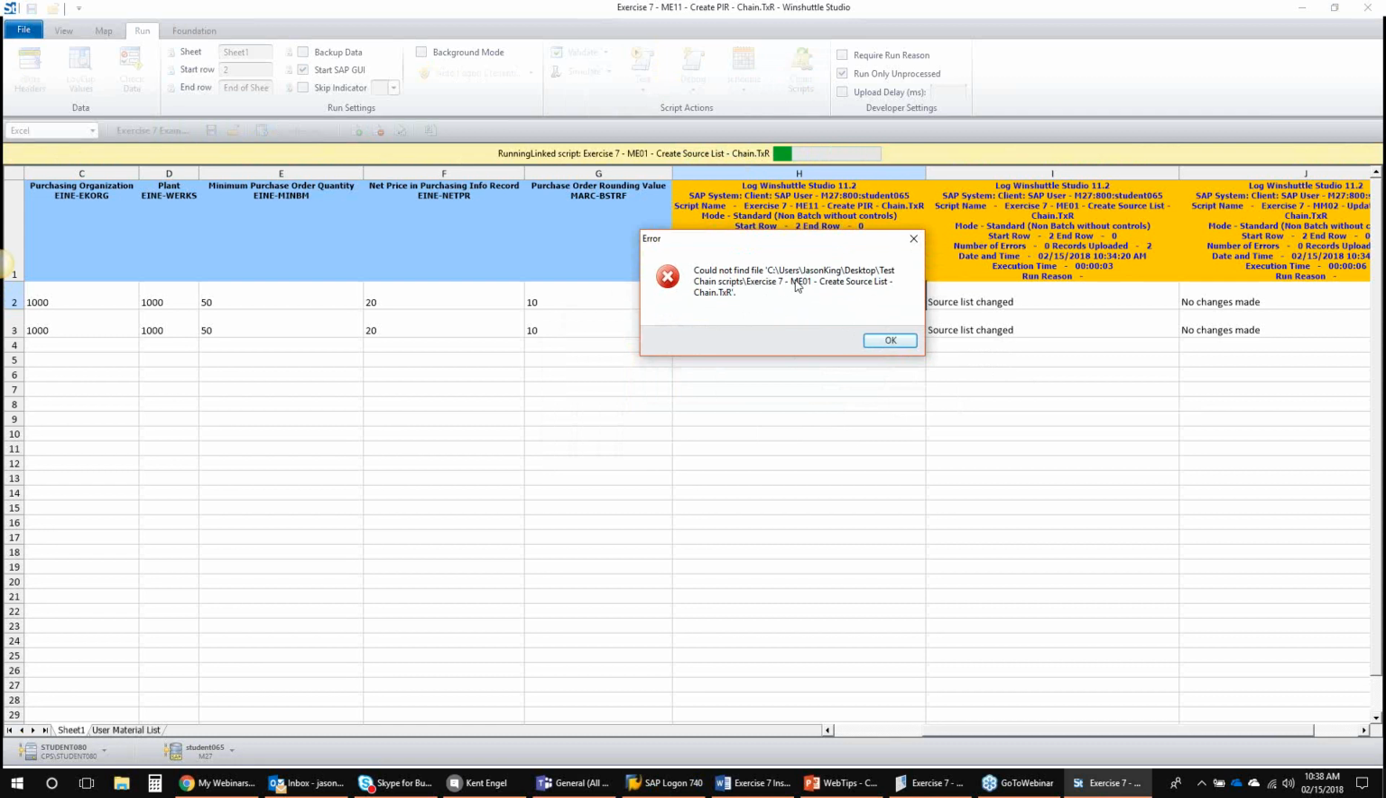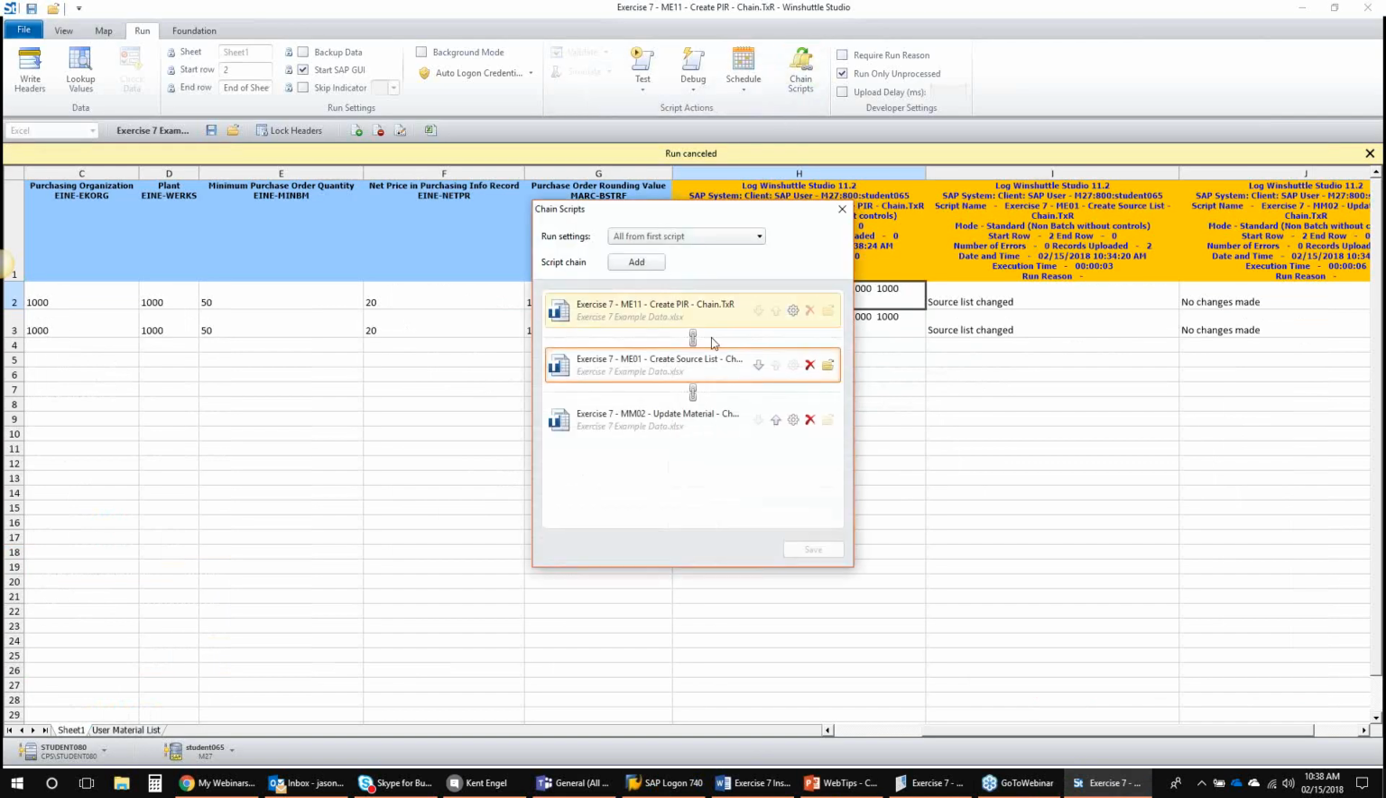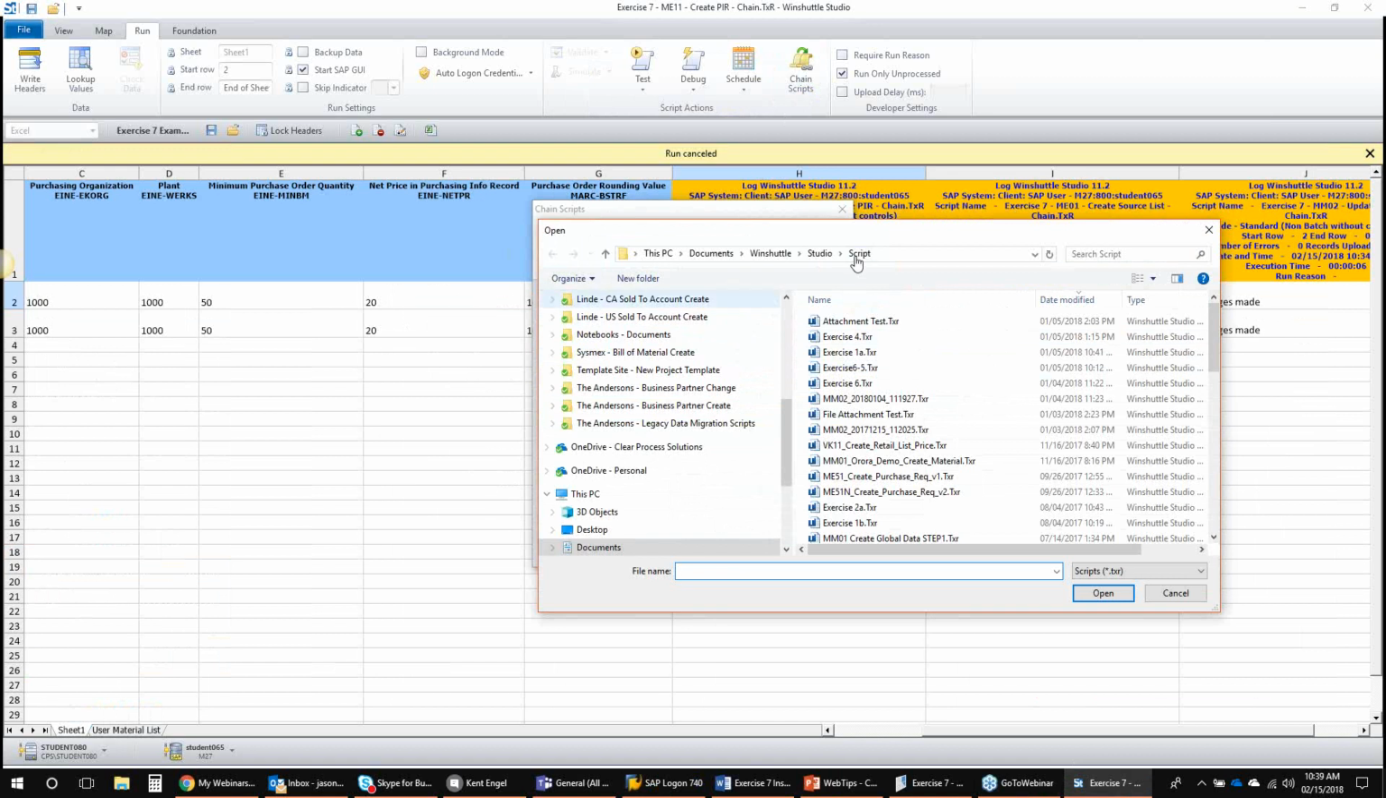When it gets to the second script, it's going to say, hey, I can't find this script. So you just click OK. And then you can come into your chain scripts. And now you'll notice that this folder is available, right? It's not available here, not available here. It's available here. So you can specify, okay, here's where I move that script.